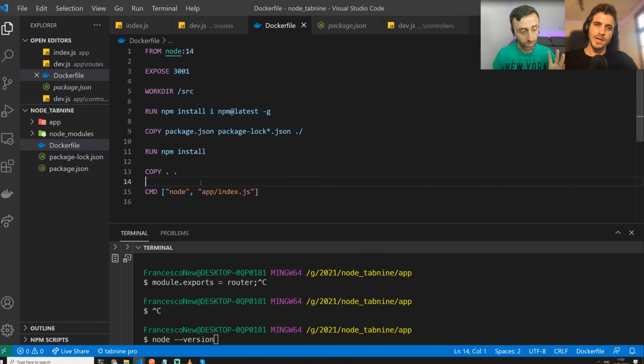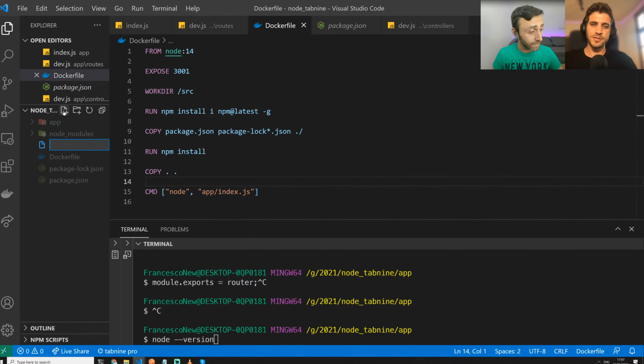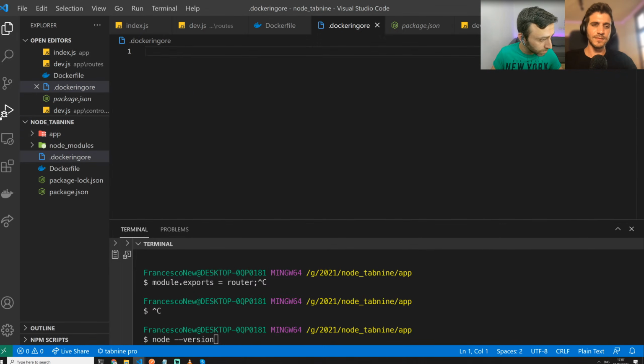Okay. And how do we ignore the node_modules folder? This is a super great question. You create something which is called .dockerignore. Sounds familiar. Maybe I probably misspelled.